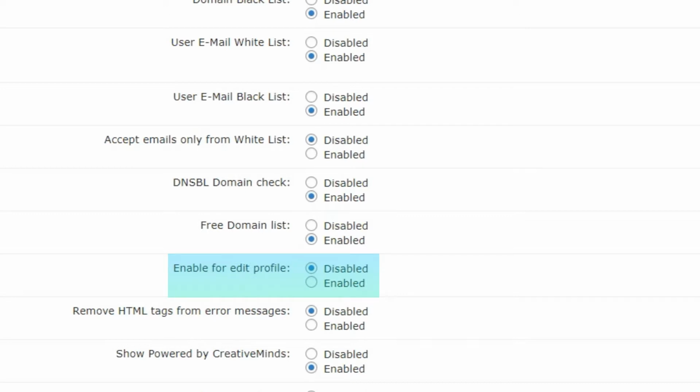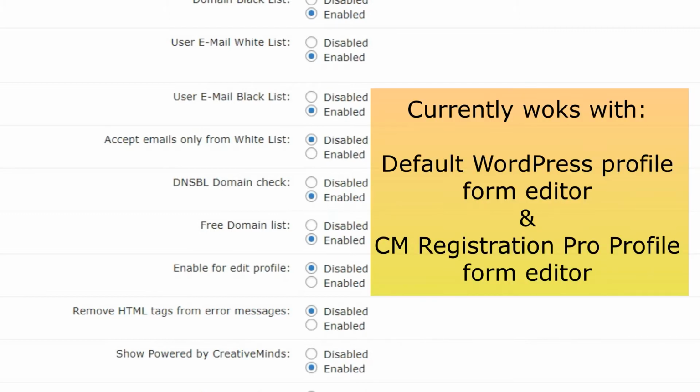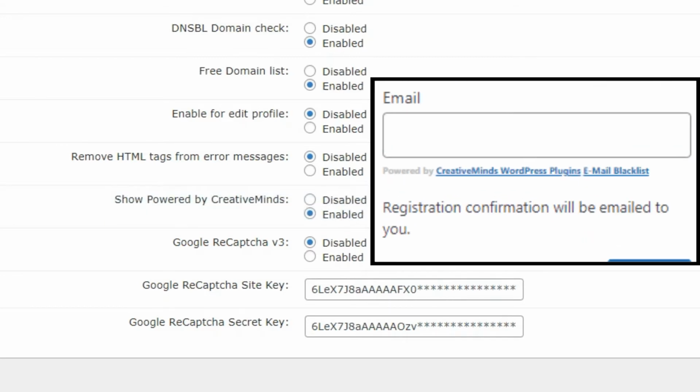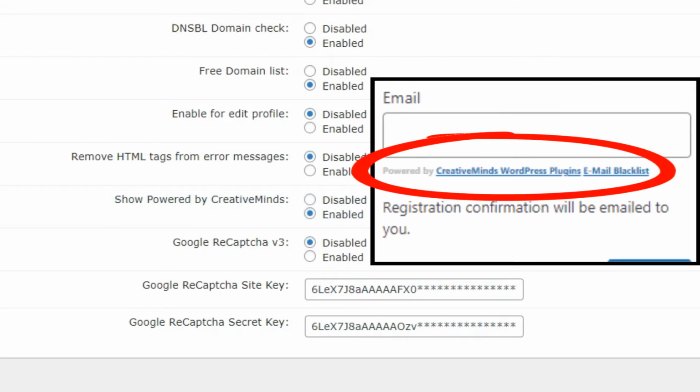Next option, Enable for Edit Profile. This applies filters when the user updates the email from the Edit Profile section. This prevents users from updating their emails to blocked ones. Currently only works with default WordPress Profile Form Editor and CM Registration Pro Profile Form Editor. Remove HTML tags from error messages. It removes any tags such as links or formatting from error messages. Next option is Show Powered by CreativeMinds. It shows or hides Powered by CreativeMinds label in the registration screen.